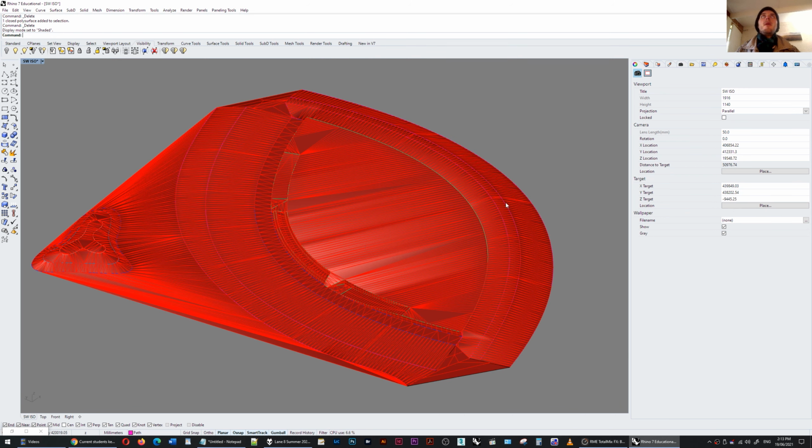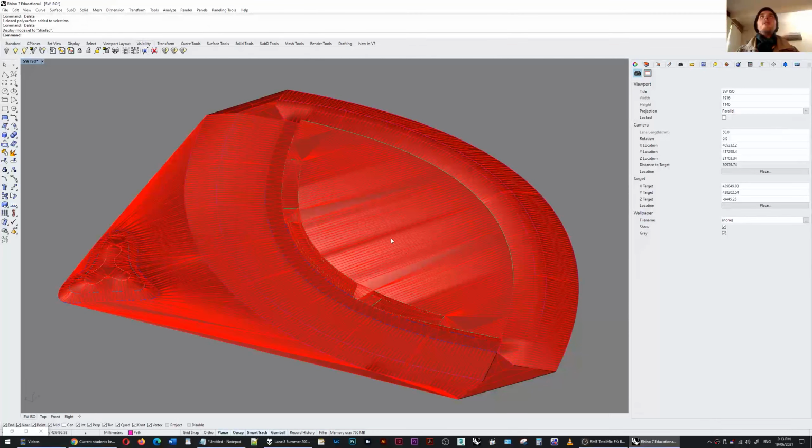If I wanted to, I could take the drape command and drape it over this entire mesh. It's not going to be as accurate as this. This is based on your original curve, so it's going to be very accurate.